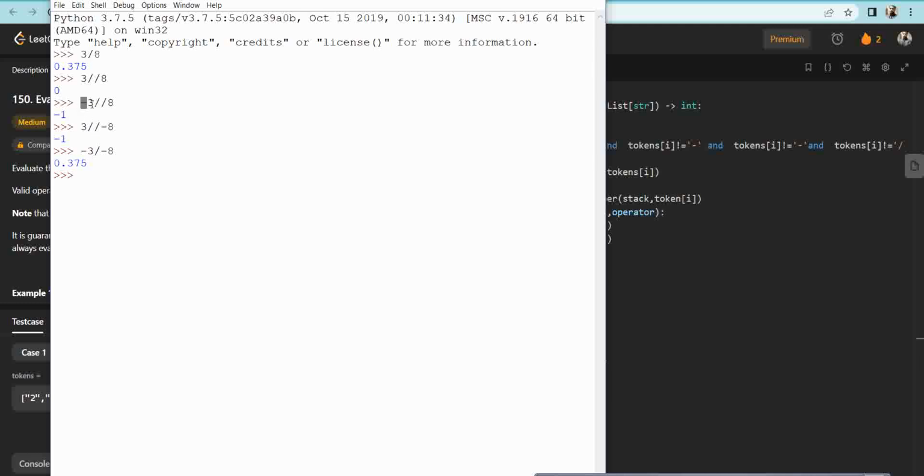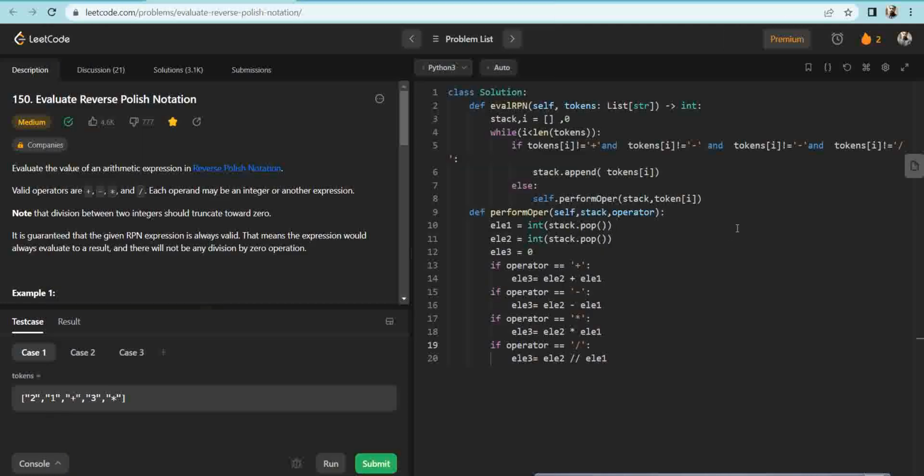So the problem is, if I have a minus, ultimately I want 0 here, because when we divide 3 by 8 it becomes 0, and minus 0 is 0. But if we use it in this manner, it will give me -1. So I have to take care of that. For that, I will take neg1, neg2. Now it will be false.